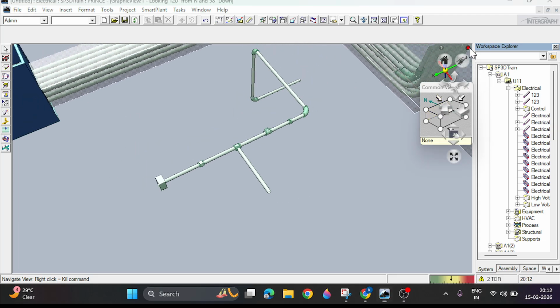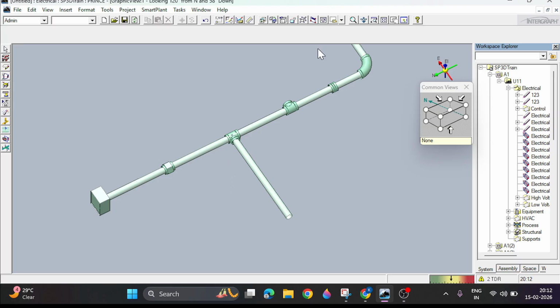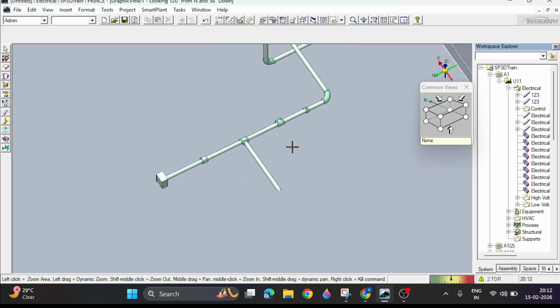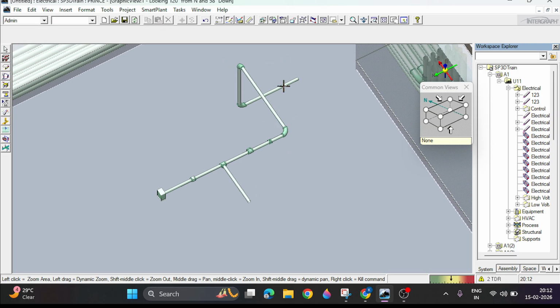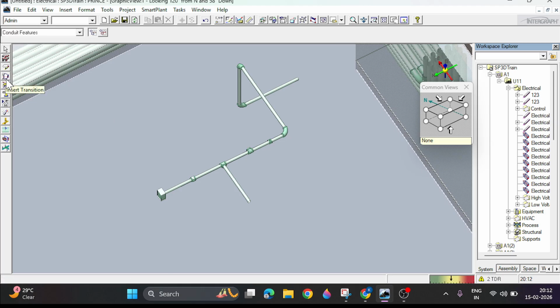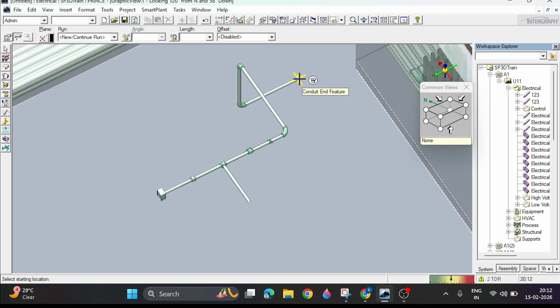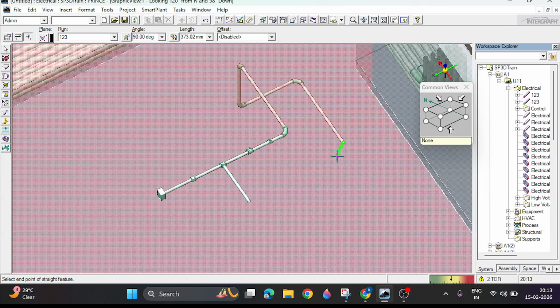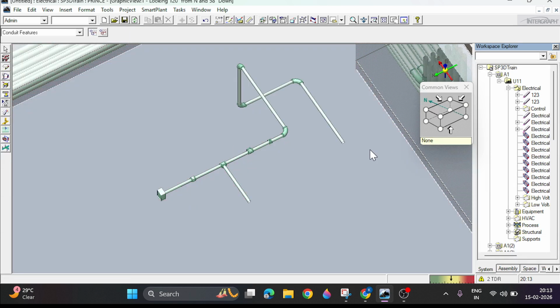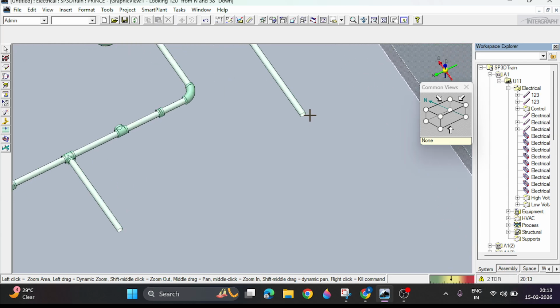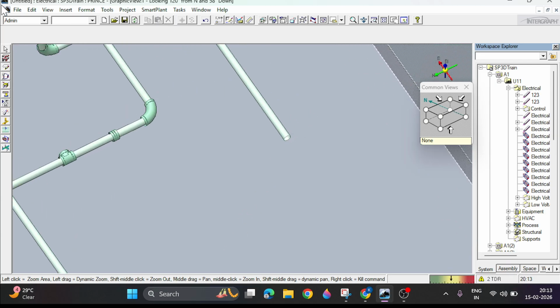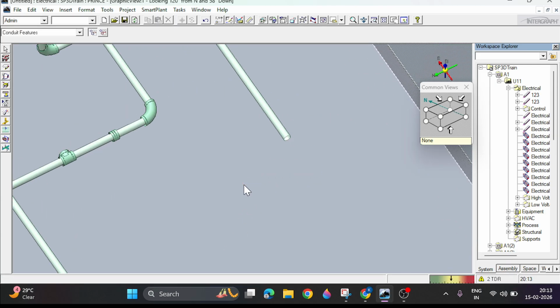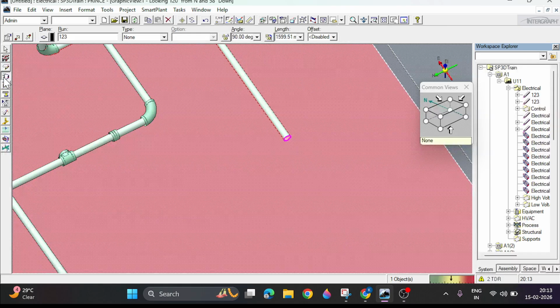Okay, so it's not hard to route any conduit in your required direction, or if you want to change the size, it's just like the piping routing, the same as the piping routing. Just click here, and if you want to start the conduiting from the end point, just click on that point and you can route here. Now we will see how we can route in 45-degree direction. So whatever you want, just click on the end feature and click on the insert component.